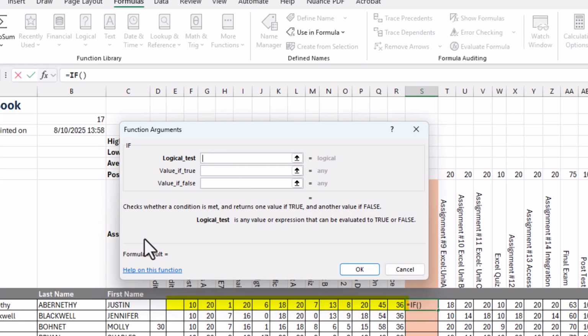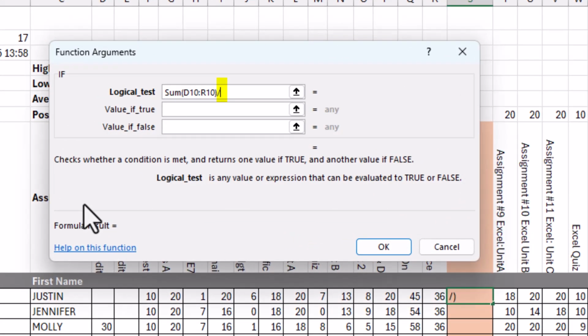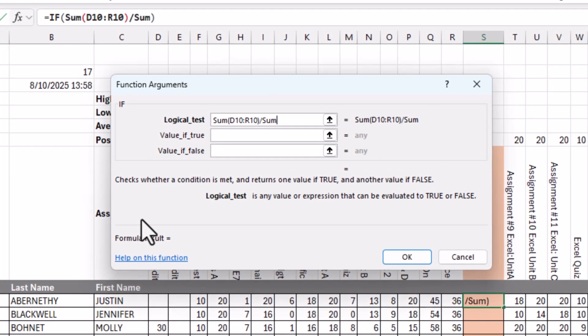So in my logical test, I'm typing sum. All functions have parentheses, so I open parentheses, D10 through R10, close parentheses. We're not done yet. We are also learning that we can take the results of one function, the sum, and divide it by the results of another function. I'm dividing, I've got my slash there, divide, sum. All functions have parentheses, open parentheses.